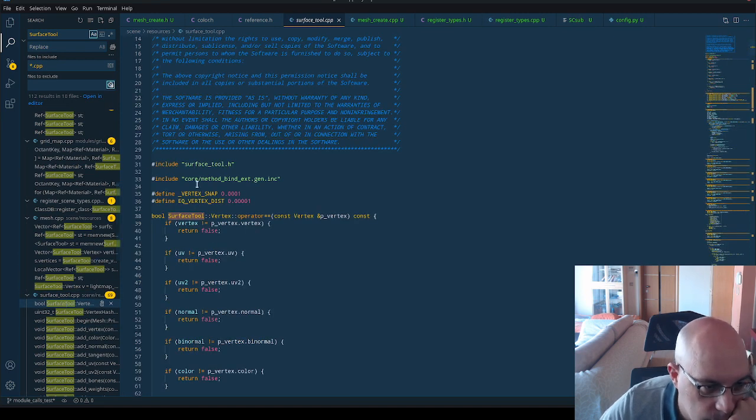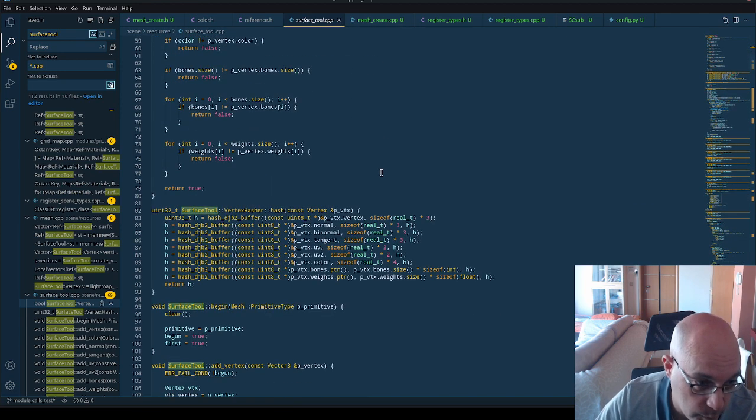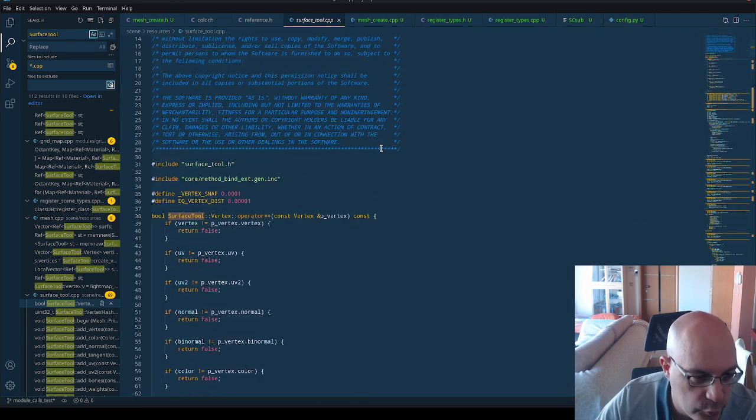So this is the surface tool. Okay, so they're all in the scene resources. That's nice. So this is the folder we'll be working on. It's going to be in the scene and the resource subfolder. It has the mesh instance, it has the mesh, and it has also the surface tool that I will be using from C++. So basically, what I'm going to be doing here is using the reference tool from C++.